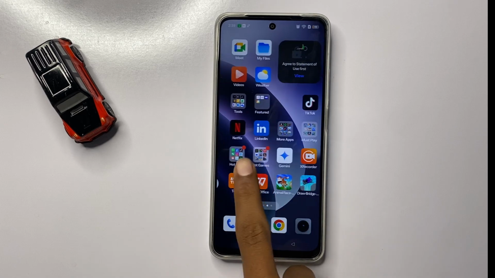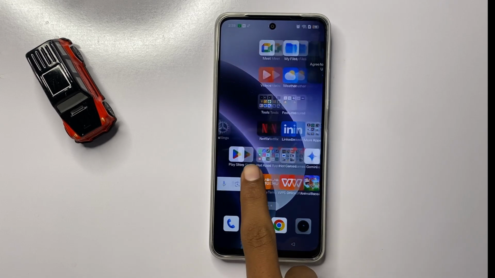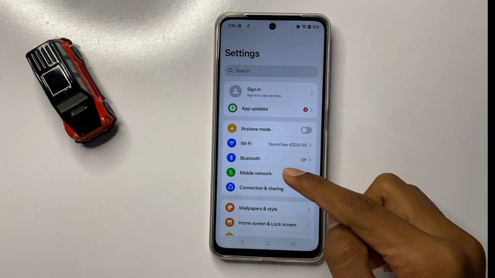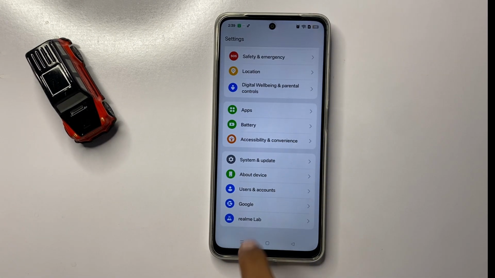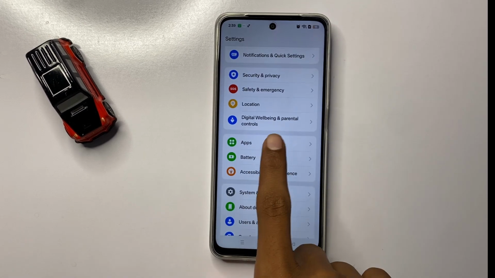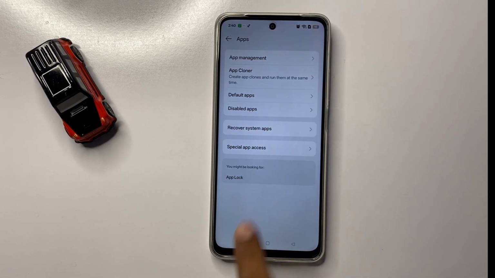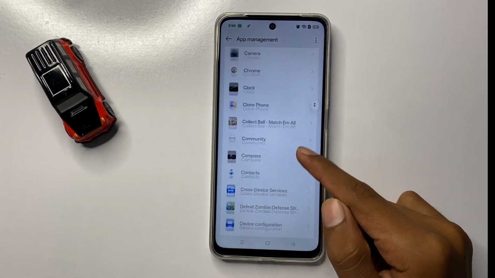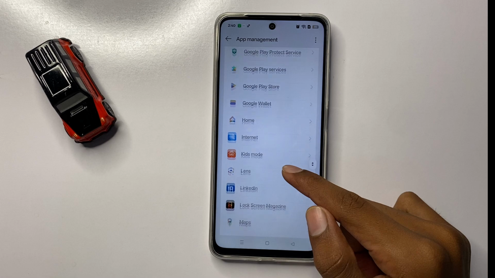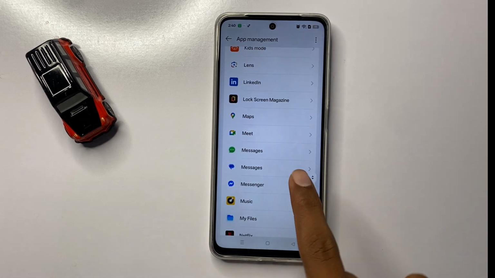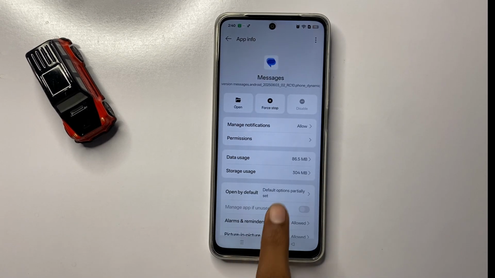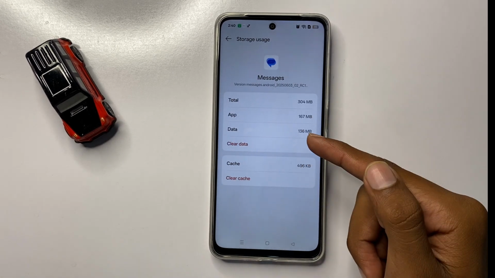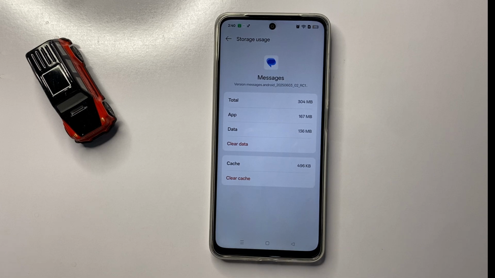First of all, open settings. In settings, scroll down and here you can see the option apps. Now click on apps and then click on app management. Now scroll down and find messages app. Now click on messages app and then click on storage usage option. Now here you can clear the data and cache memory of messages app.